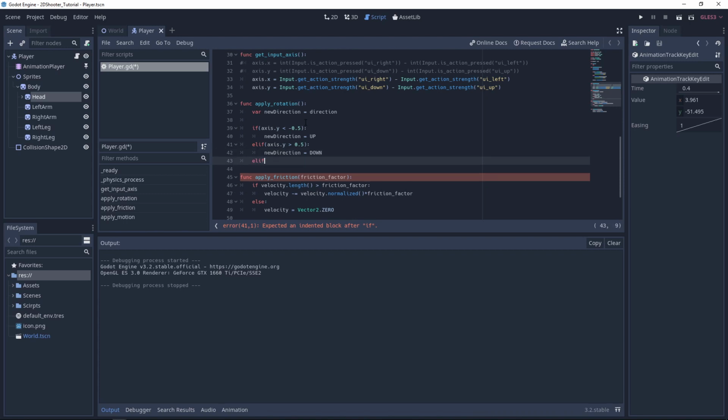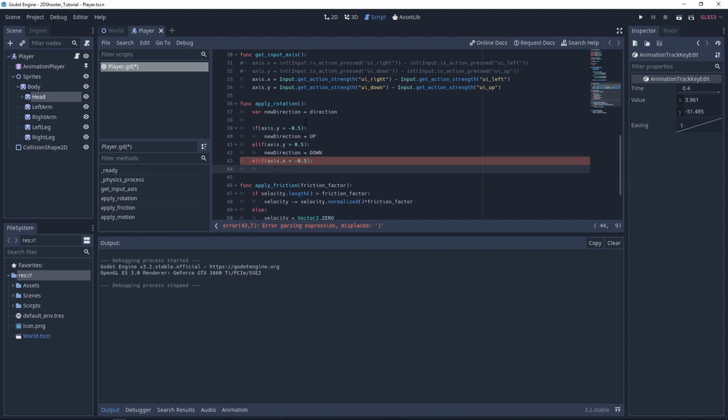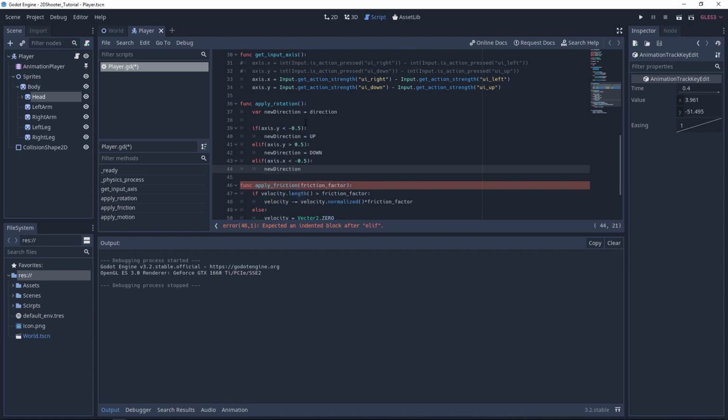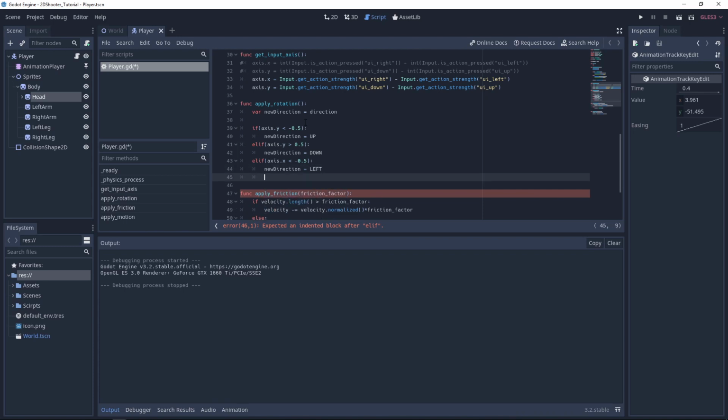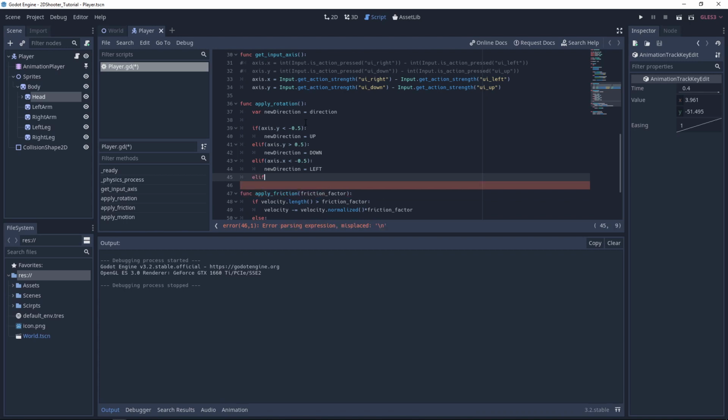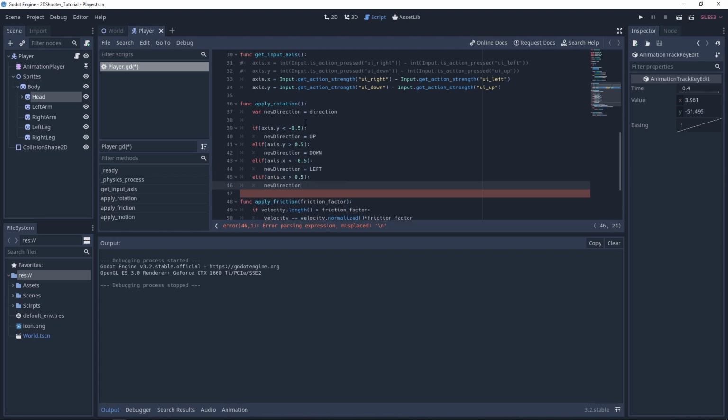And elif, now we will check the x-axis. First, if it is lower than minus 0.5, we'll do new direction equals left. And last, we'll still check axis.x is greater than 0.5 and new direction equals right.